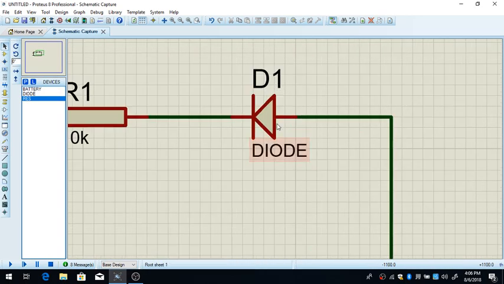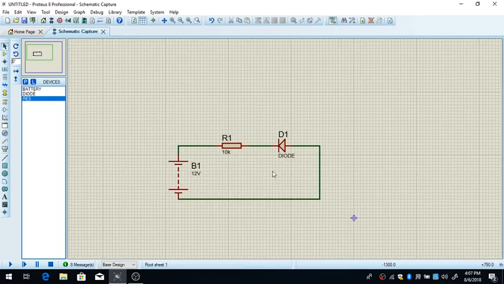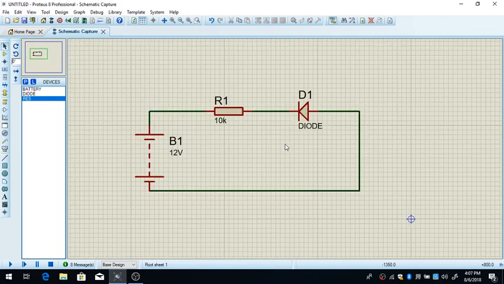So when the anode here to my right is on the positive side and the cathode here is on the negative side of the voltage source, then it is called forward biased mode. When it's opposite, when the cathode is on the positive side and the anode is on the negative, we call it reverse bias mode.